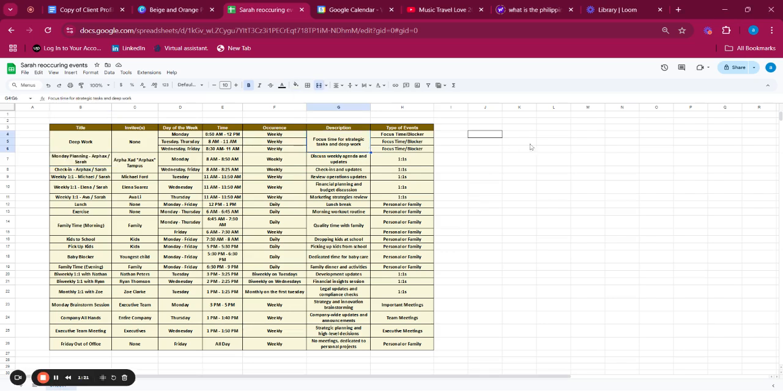So here in this table, as you see, I created this. Let's say this is the list of Sarah's recurring events, and we're going to transfer it to her calendar. On this first column, I listed down the title. I use this to know what to put on the calendar. And here, the invitees. I use this to know whom I should send an invite to using Gmail or their account, including the location like Zoom meeting, Google Meet, etc.